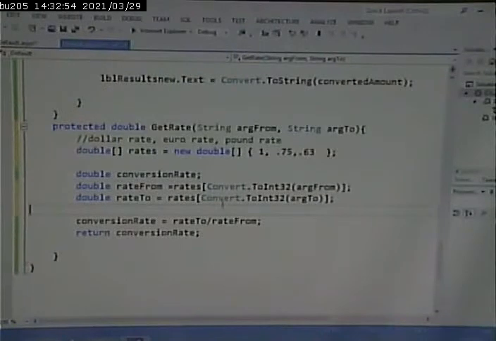Alright. In my rates array, arrays have different elements, and they start with the number 0. That's not a coincidence. When I created my dropdown, my values went 0, 1, and 2, because those values correspond to the element of the array. So this is the rate for the first currency in the dropdown, which was dollars. This is the rate for the second currency, which was euros. Finally, this is the rate for the third.